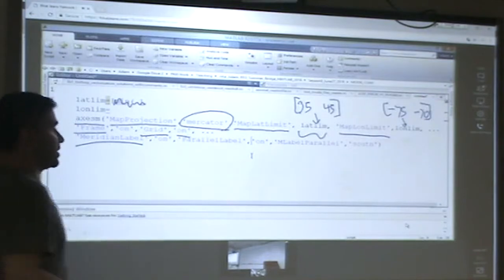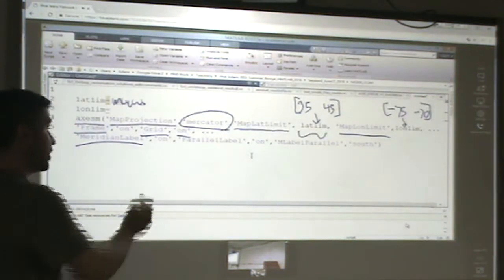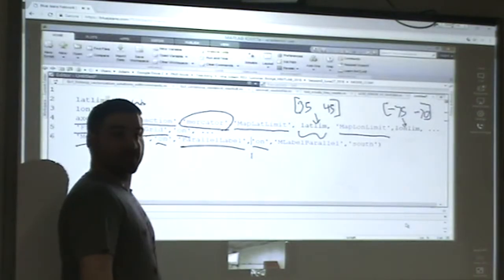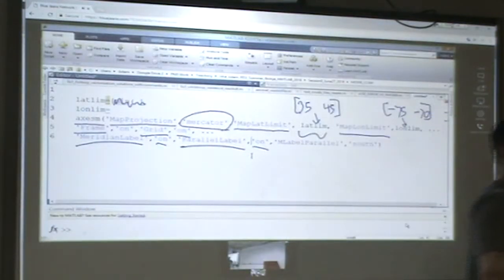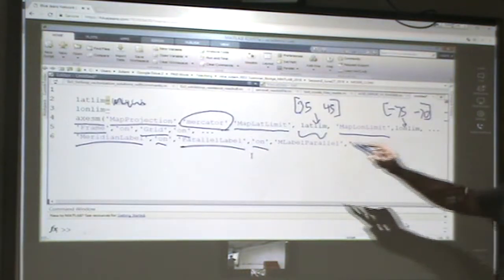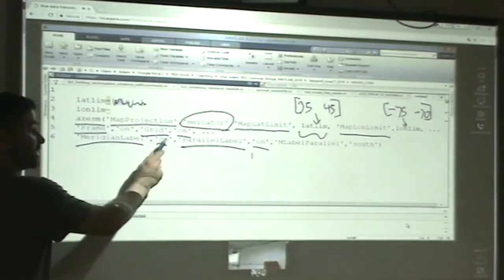Meridian label, that's basically saying, do you want to label the meridian? On. Parallel label, do you want to label it? Yes, on. Get it? So it's basically setting up the axes that you want to plot. Are these names that you're making? They can be whatever. Hold on. I'm not making anything that's in purple. Those are not made up. These are.